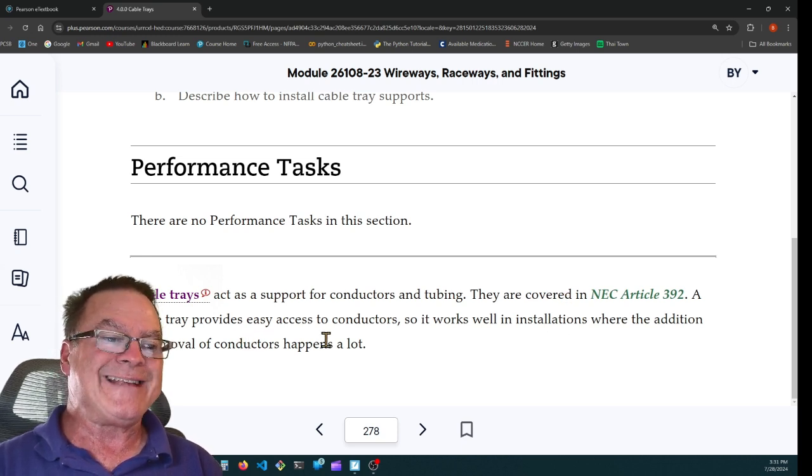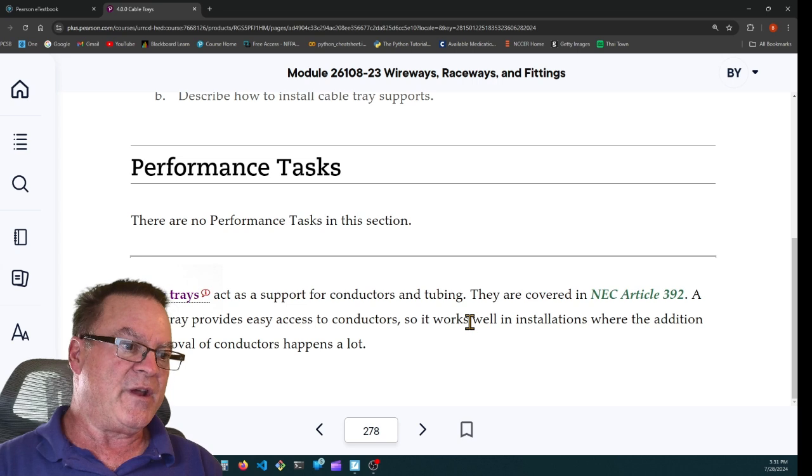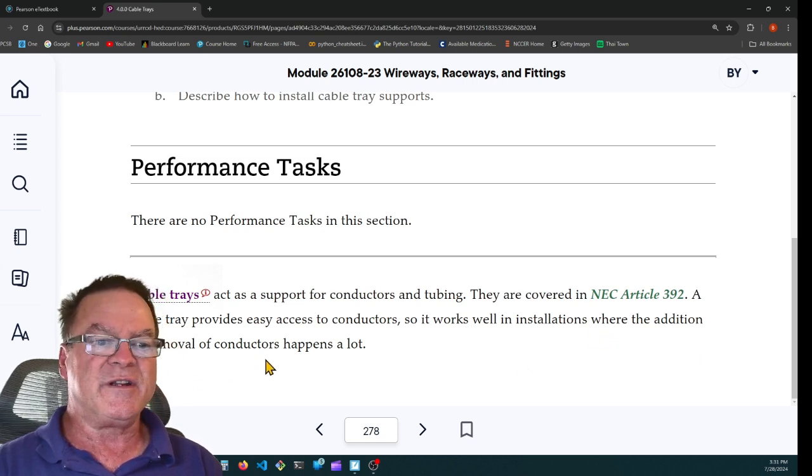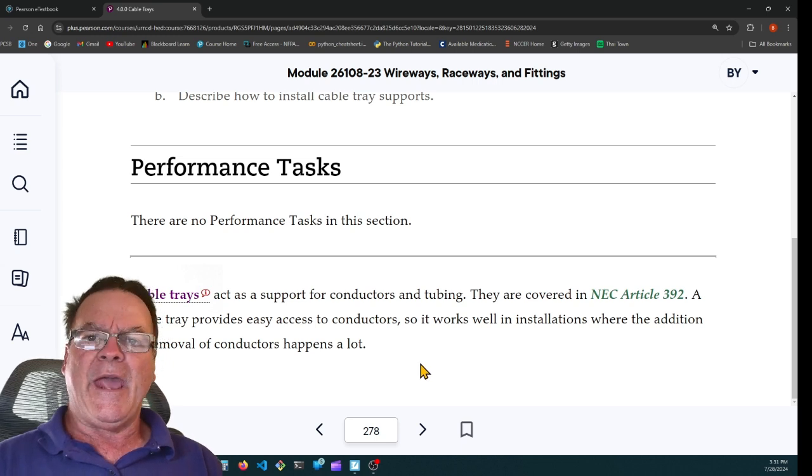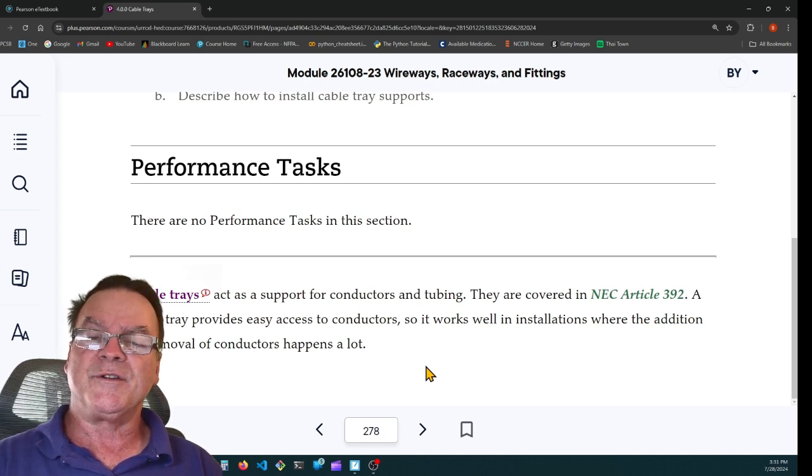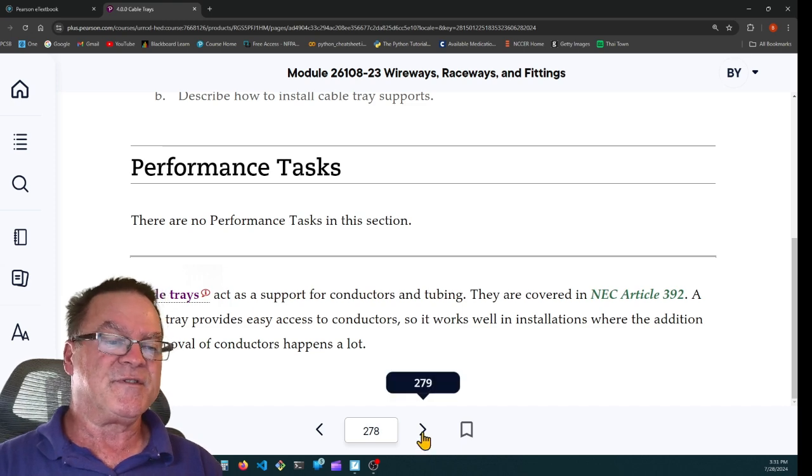A cable tray provides easy access to conductors, so it works well in installations where the addition or removal of conductors happens a lot. Cable tray is not a raceway. Cable tray is a support for raceways. So it's a system of support.